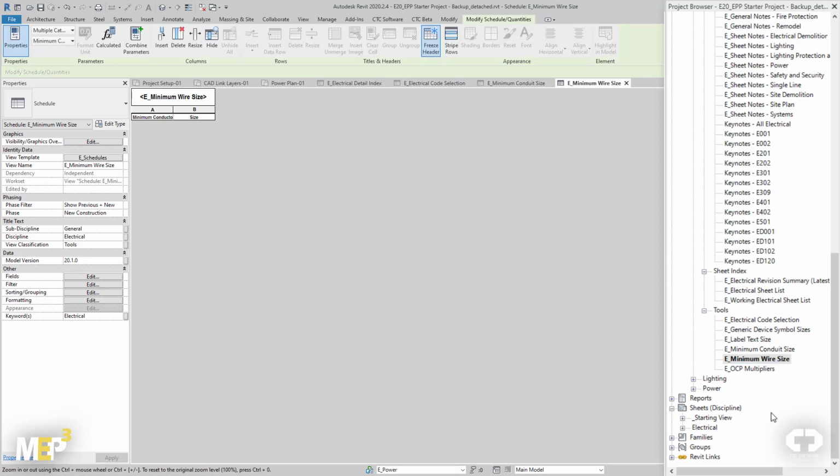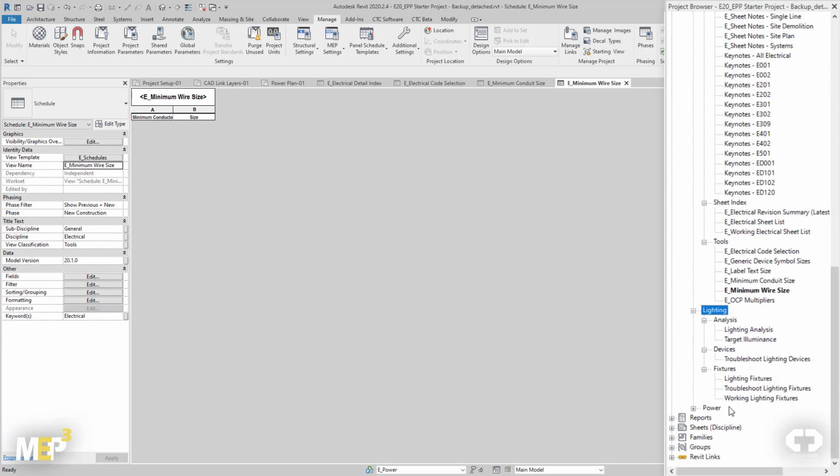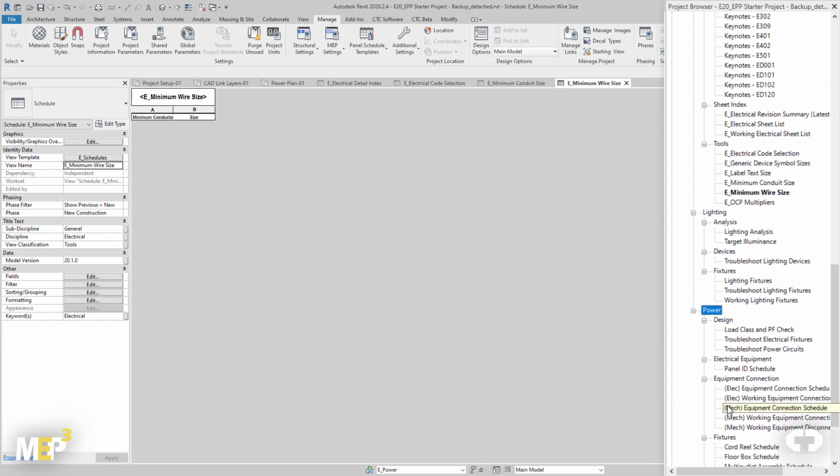I'll show you later in the video that the EPP can automatically calculate some circuit information. And here's a quick peek at the rest of the schedules available. We'll come back to a couple of these in a minute.